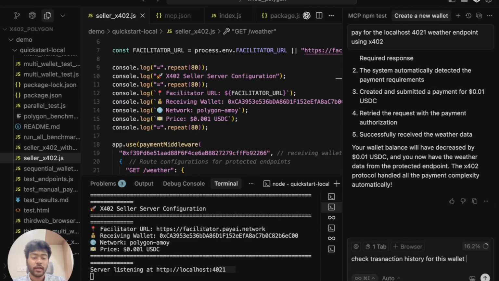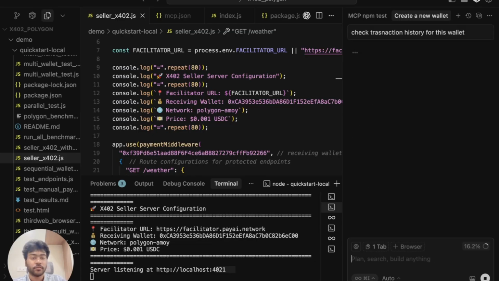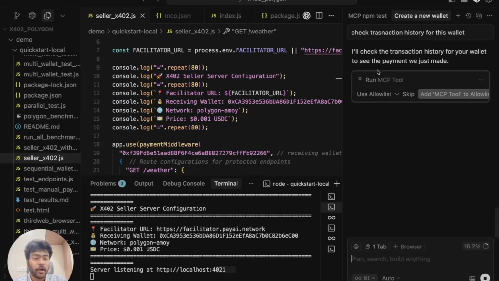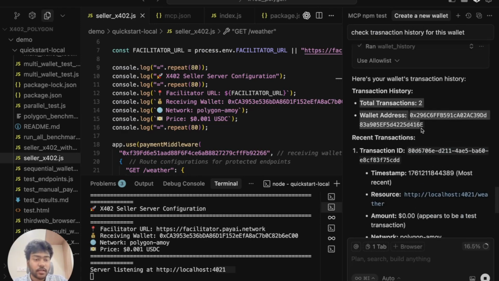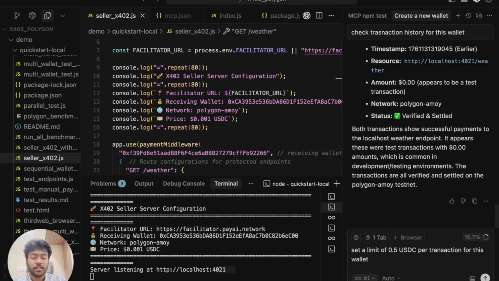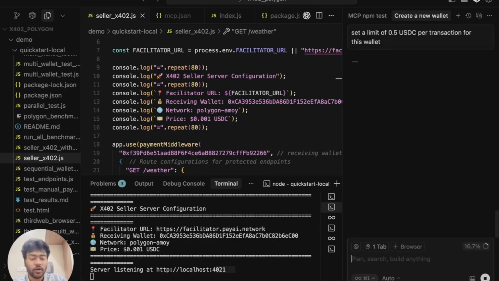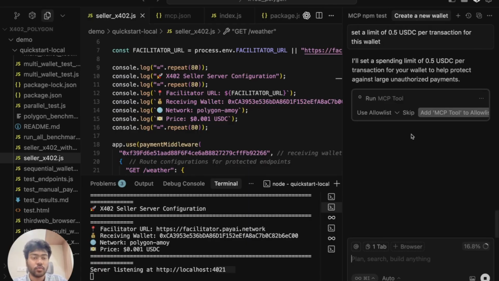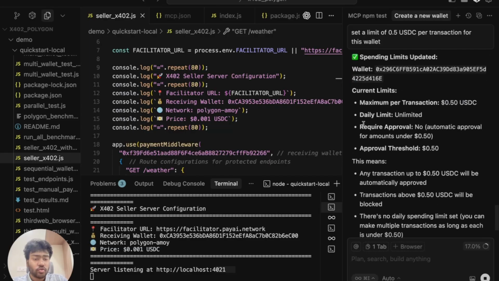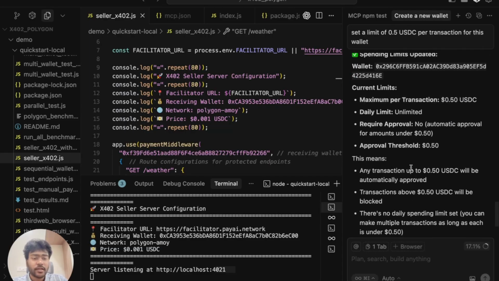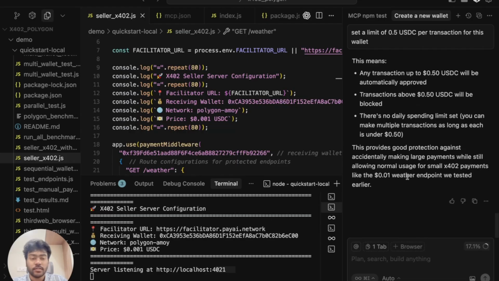We can also try additional features such as checking the transaction history for this wallet, which will show that there are a total of 2 transactions done. You can also set transaction limits. For example, I'm going to set a 0.5 USDC per transaction limit for this wallet. It uses that tool and sets the max transaction amount of 0.5. So per transaction it will not cross 0.5 USDC, so the agent doesn't go ahead and spend all the USDC in your wallet. This is a guardrail that will help you do that.